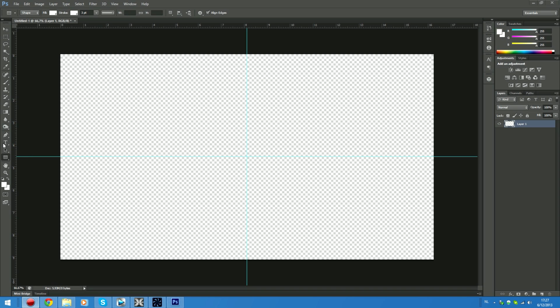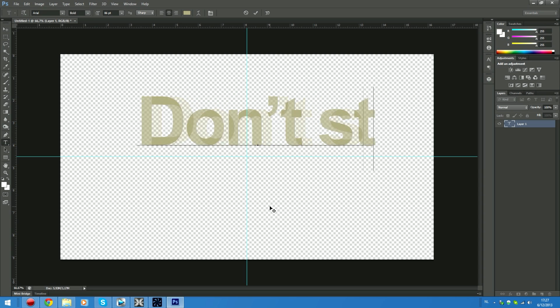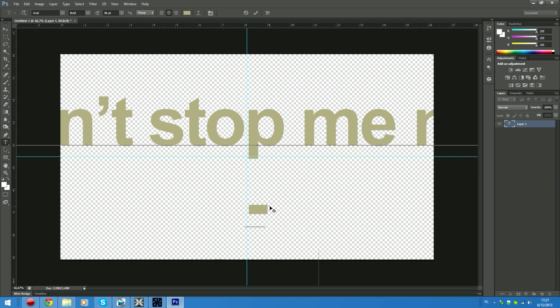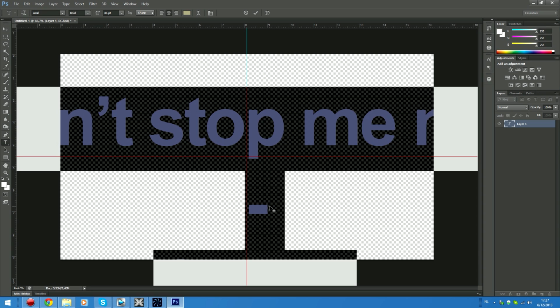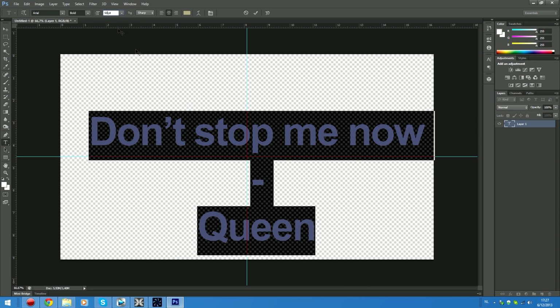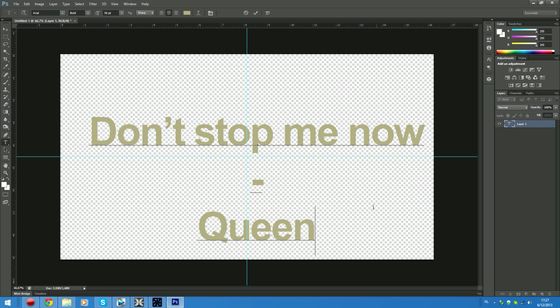All you need to do now is click on the text icon and start typing the title of your song. You can click anywhere on your screen to start typing. Today I will be making Don't Stop Me Now by Queen. Now I just select all the text by hitting Ctrl and A simultaneously on my keyboard, and I make the text smaller so it fits my screen better.